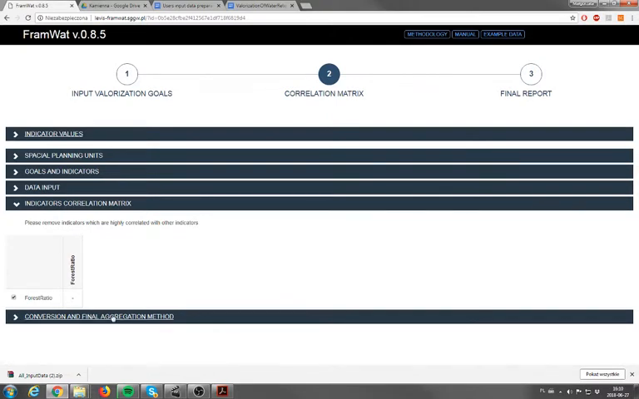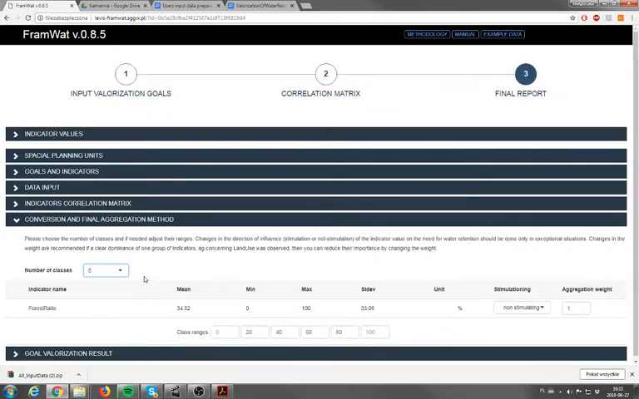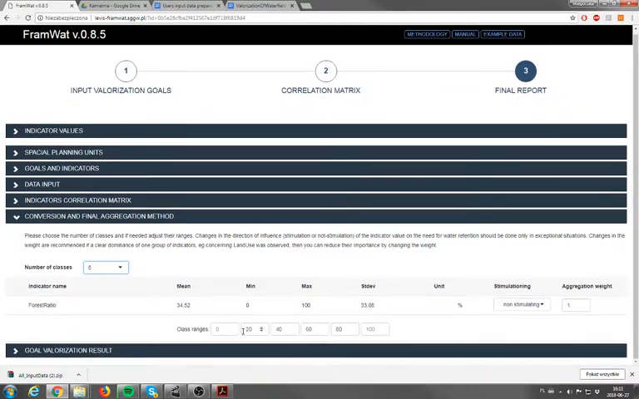Okay, and the next step is the conversion and final aggregation method. So in this step we choose the number of classes. Let's say 5. Here we can arrange the class ranges if we want, and we have got also the unit of the indicator. As I said before, it is in percent. We can also assign the weight of the indicator, which makes more sense if we use more than one indicator.